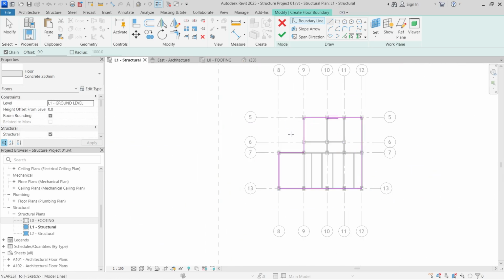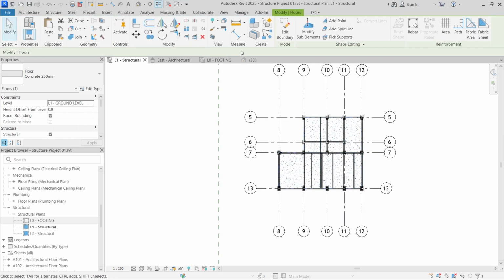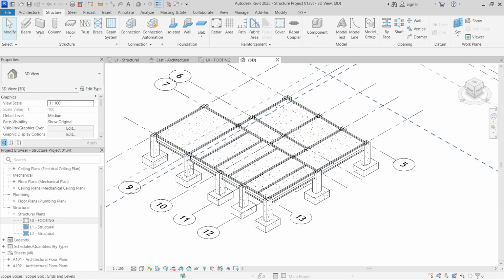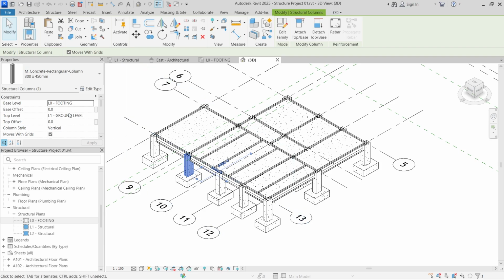So now that we have the boundary of our floor, we can go ahead and click accept. And Revit is going to go ahead and create the structural floor for us. So we have a floor now, what we like to call the decking. But you notice that our structural columns here are currently set to level 0 all the way up to level 1, which is the ground level. We actually want to pull them all the way up to level 2.